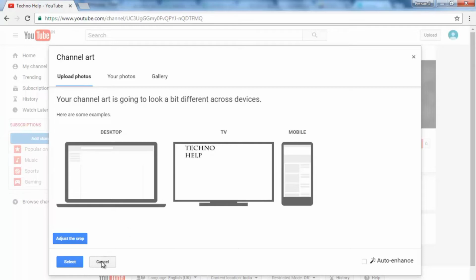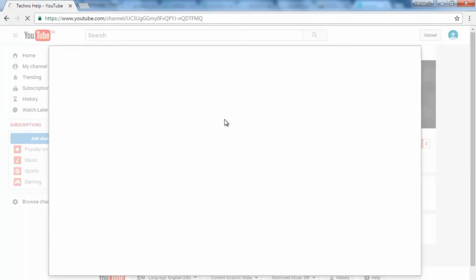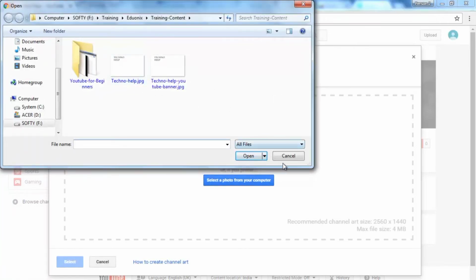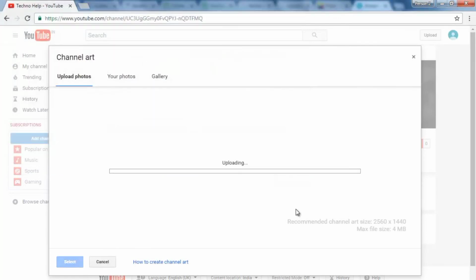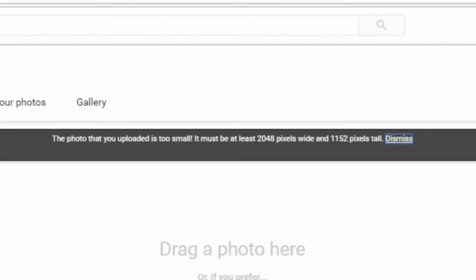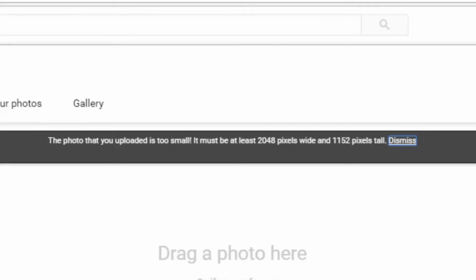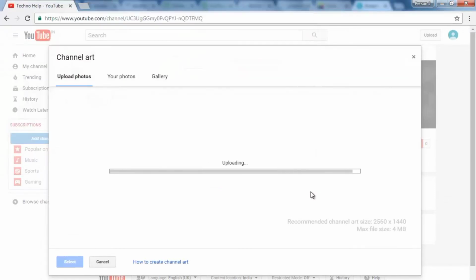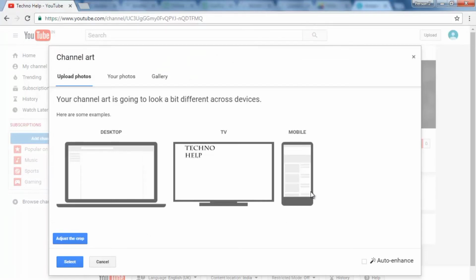So you need to make sure that you are selecting an image or logo which fits into that size. Here, when I try to upload a logo which does not have the size of 2048 pixel in width and 1152 pixel in length or height, it is not getting uploaded. So let me upload another logo which would fit that size. Once I upload it, I'll have the option to check how that logo will look.